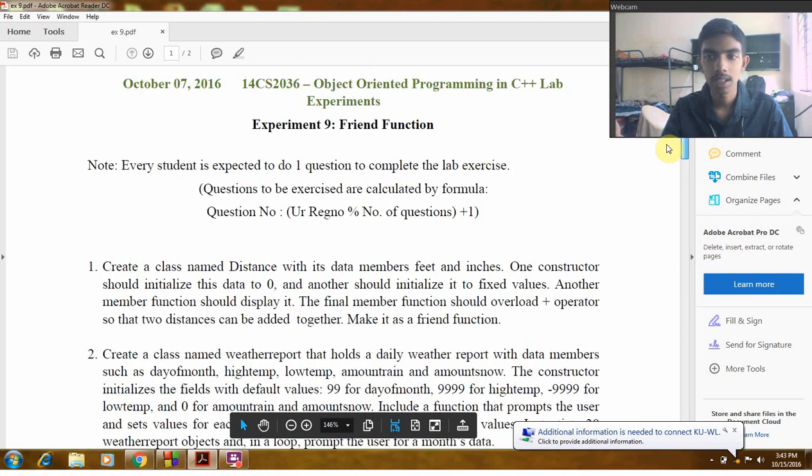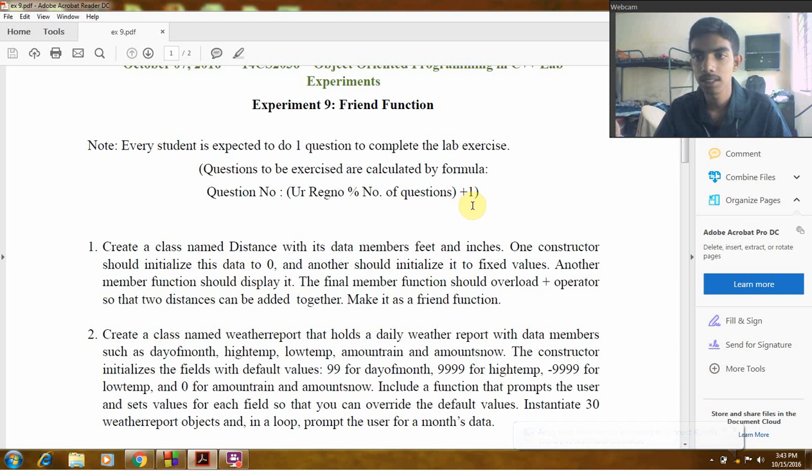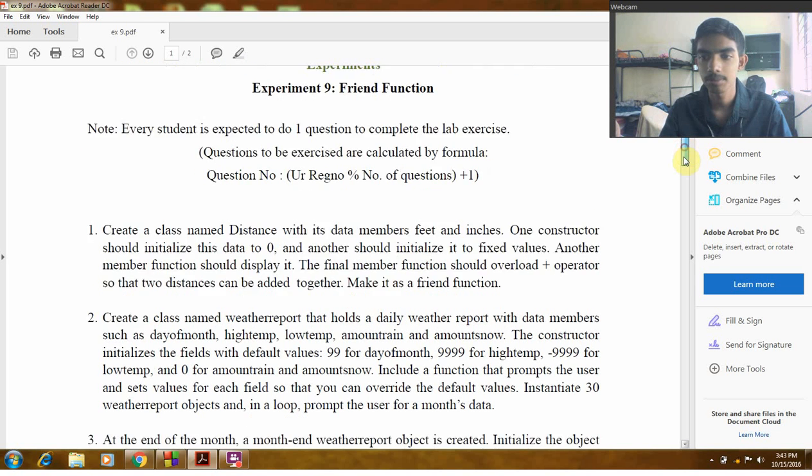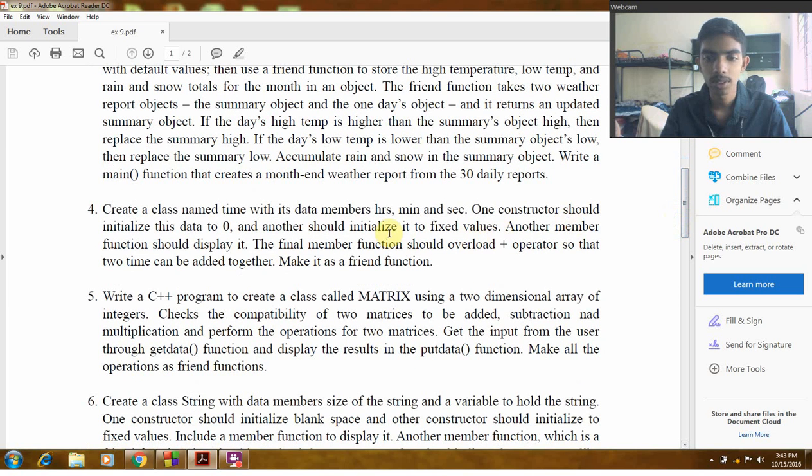The formula to calculate the number of questions is registration number modulus number of questions plus 1. My registration number is 45, so 45 divided by 6 plus 1, that is 3 plus 1, 4. So I have to do the fourth question. I'll read out the question for you.